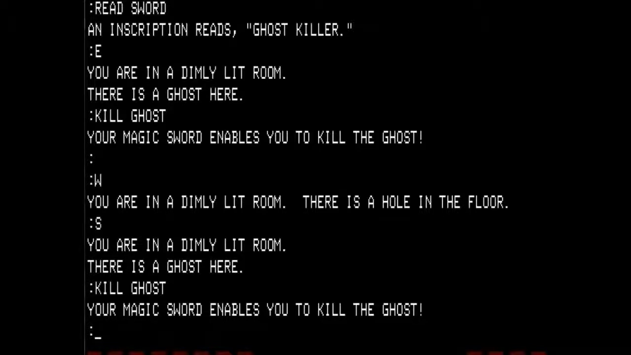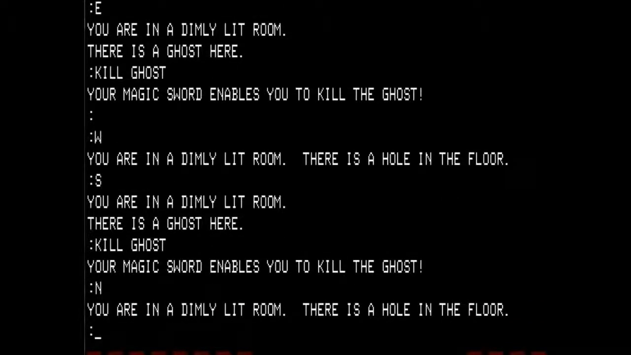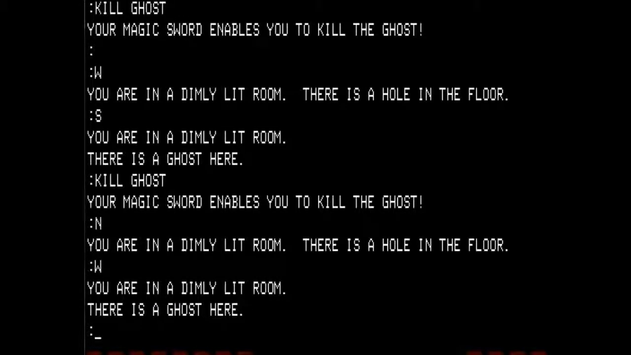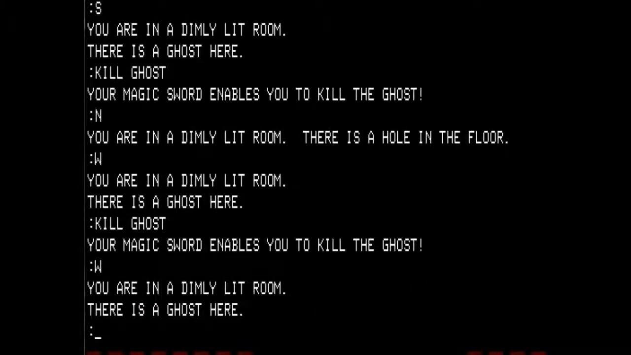So now let us go back the direction we came. Back to the dimly lit room with a hole in the floor, and we go west. You're in a dimly lit room. There is a ghost here. Your magic sword enables you to kill the ghost. Let's go west again, and again a dimly lit room with another ghost.